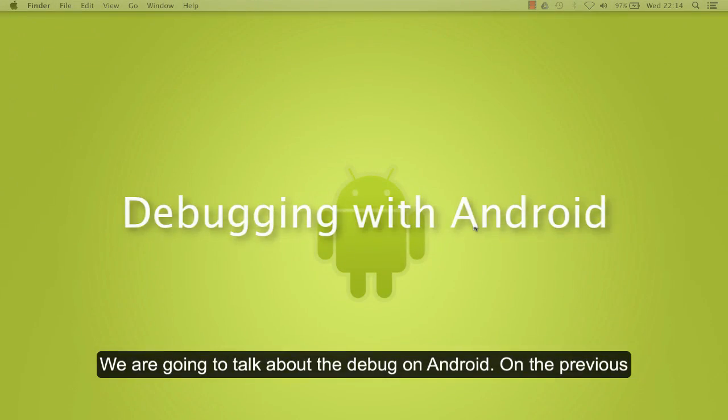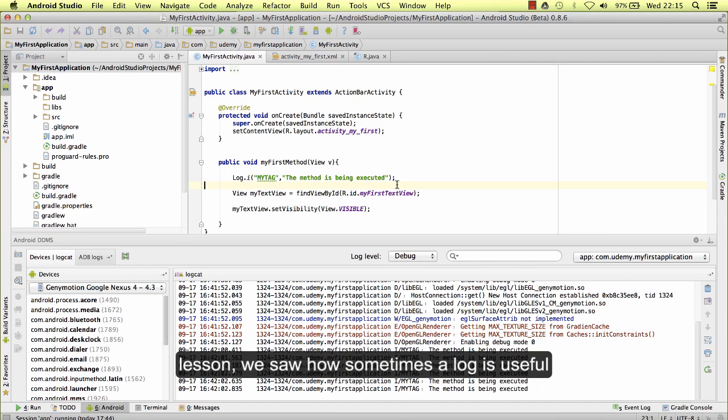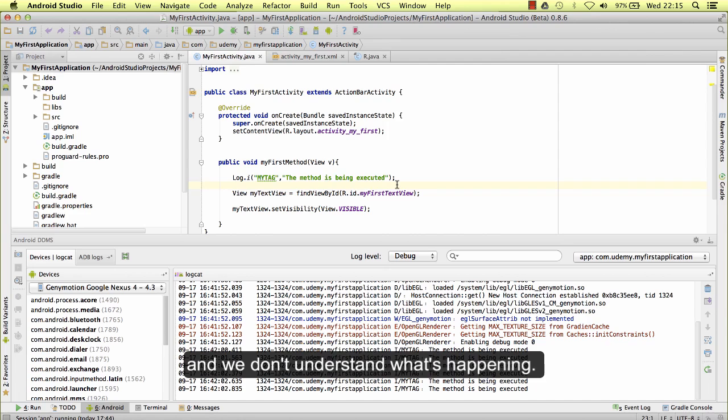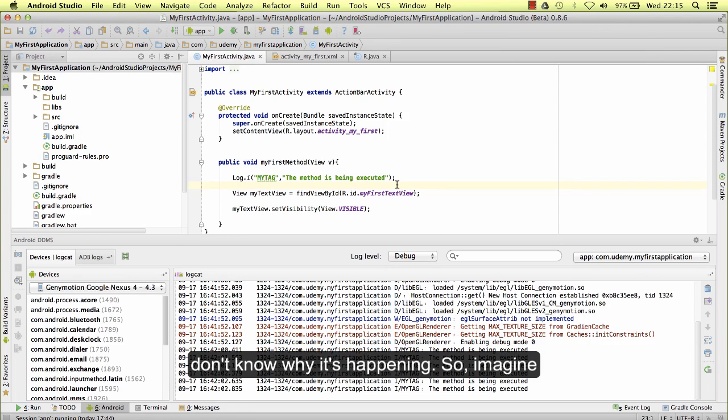We are going to talk about debugging on Android. In the previous lesson, we saw how a log is sometimes useful to understand a problem and to find the line where the error is happening, but this case is different. In this case, we have an error and we don't understand why it's happening. We can see the line of the error on the logs, but we just don't know why it's happening.